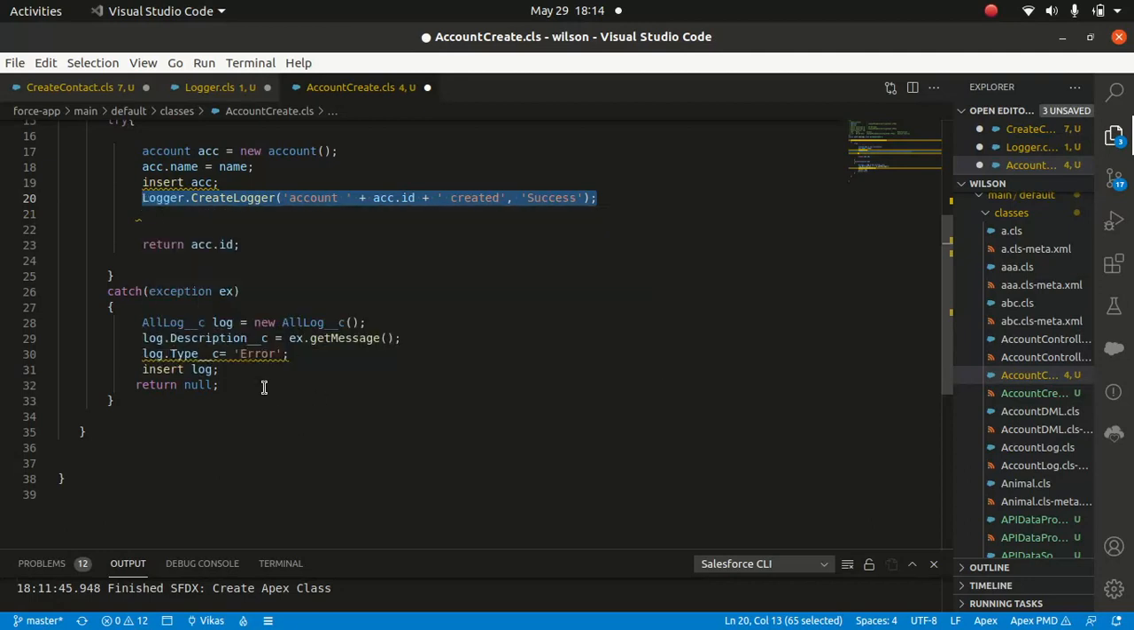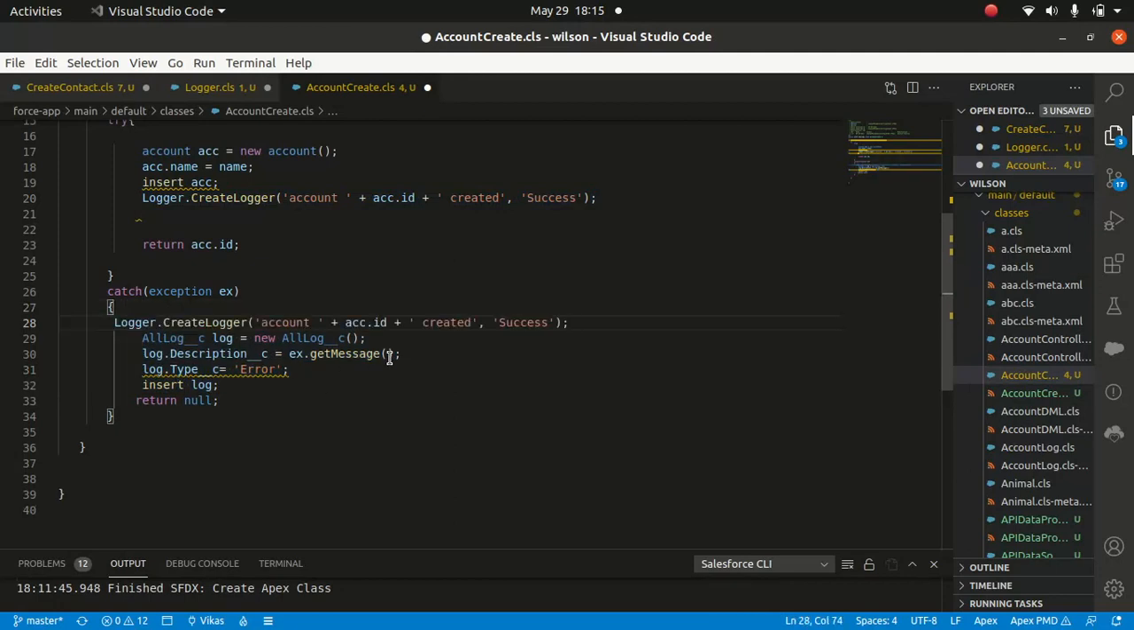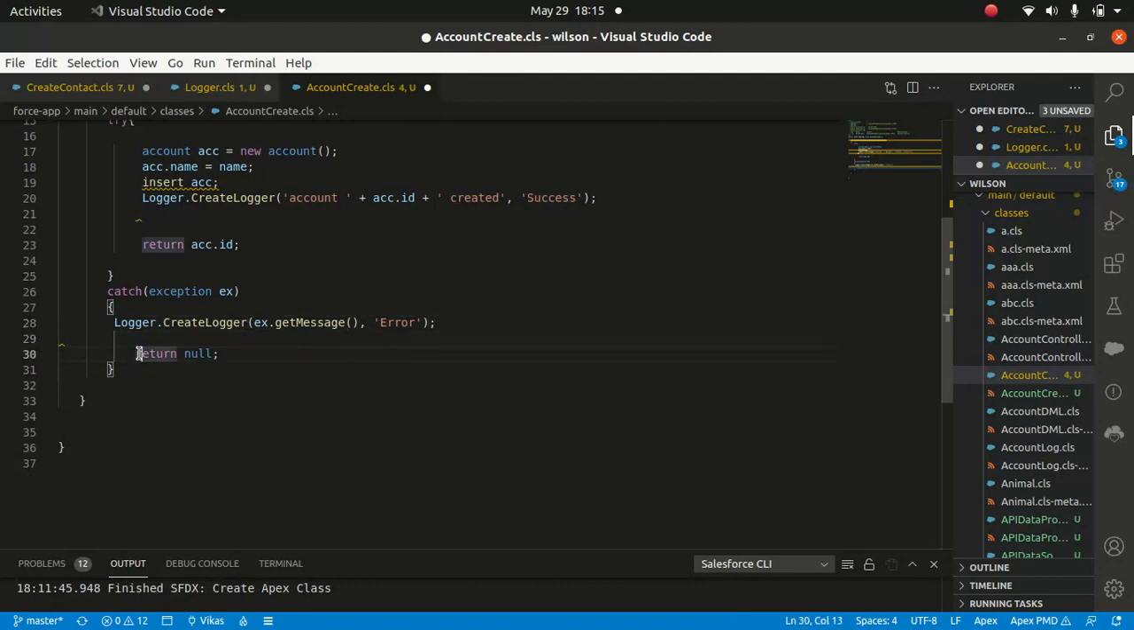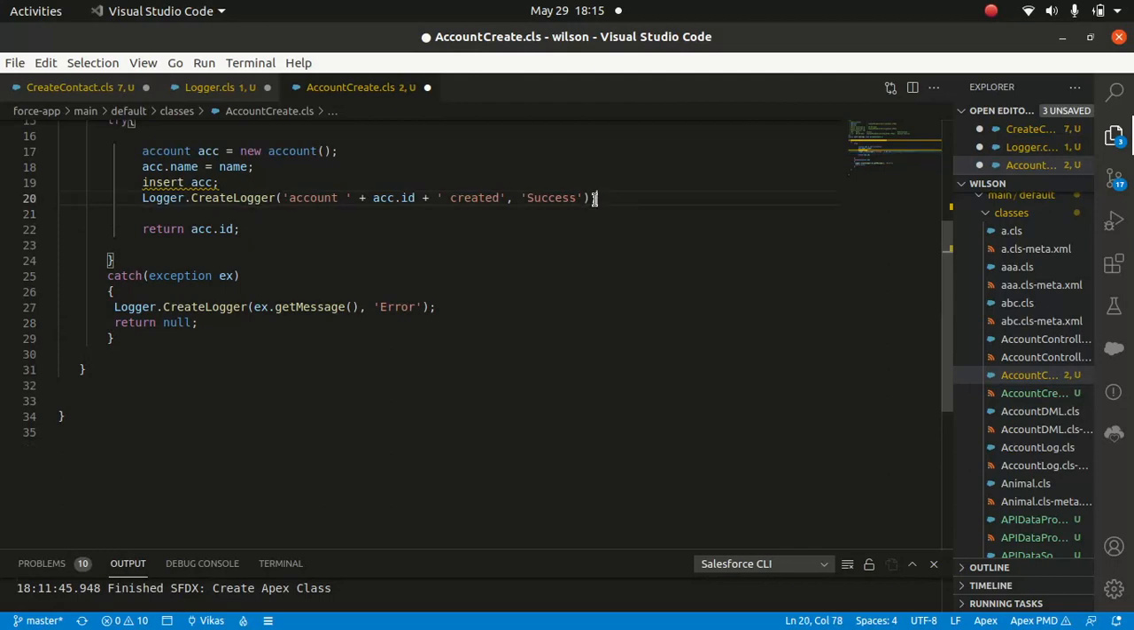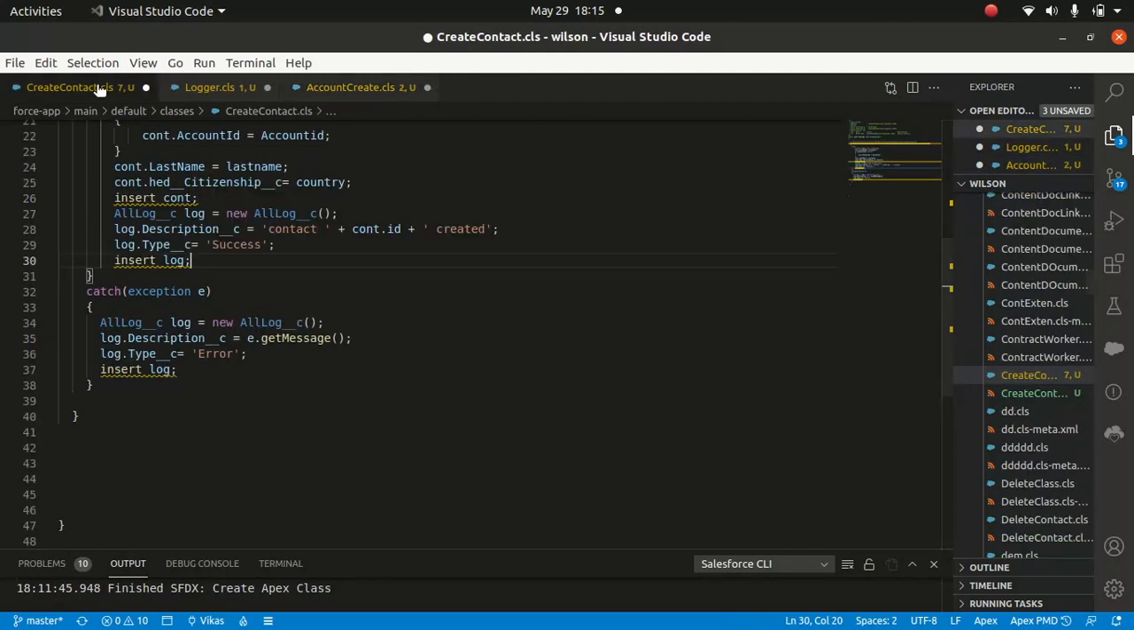Cool, this is great. So I was going to do this, and just going to get the message. Okay, and it's going to do the error. All right. So this is one thing you can do, one way you can do it. And I'm going to copy this.